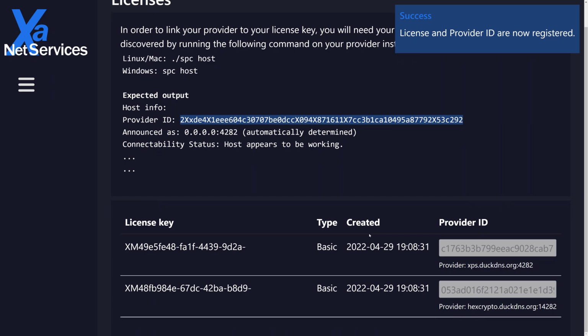Okay, so both of my providers are now successfully linked up with my licenses that I bought. I just bought the basic ones here for $99 each, and I should get the rebate over the next 6 months in the form of SCP coins.